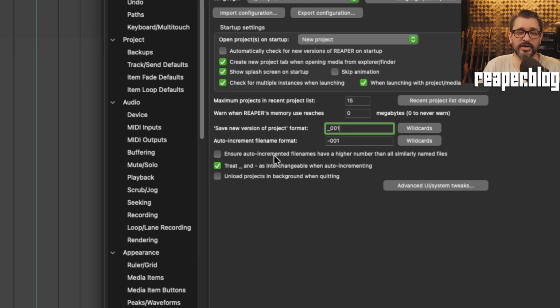So if there's already a file in the render directory that starts at 003, the next file that you add there will start at 004. Otherwise, it will do 1 and 2 and then 4, that sort of thing. Treat underscore and hyphen as interchangeable when auto-incrementing, which will just prevent a file getting both the hyphen 001 and underscore 001. That could happen.